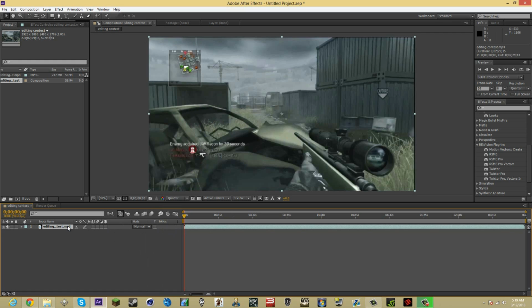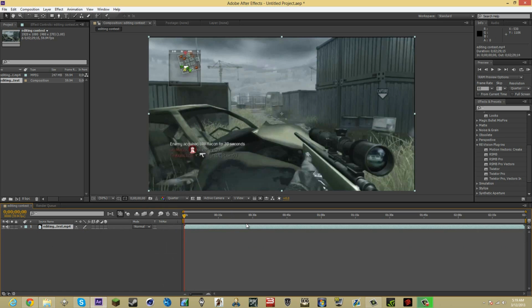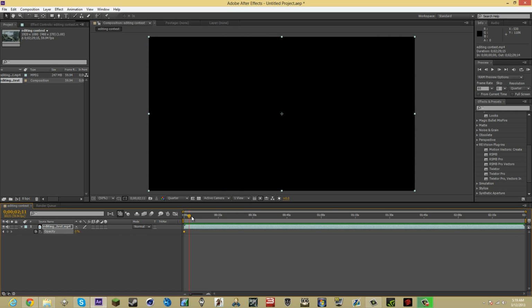You can press L first for audio levels. You can tap L twice to get a waveform. This is good for syncing. Just going to take that down. You also have your opacity. You can use this when you want to start up the clip. Say right here.